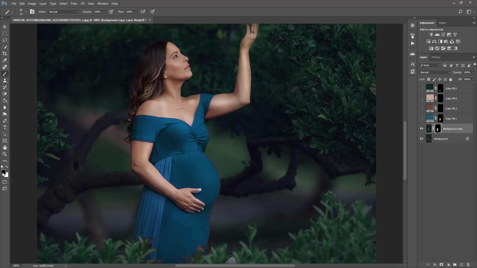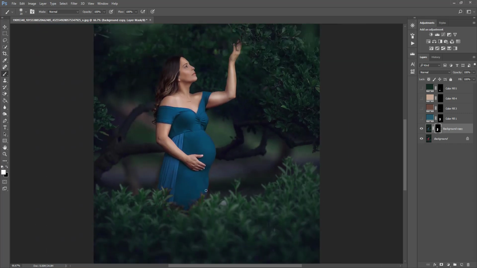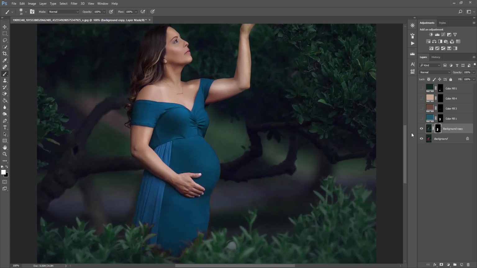Now I'm using a black paintbrush. This is erasing the effect from parts of her skin and other areas on the image where I don't want it. Okay, so that's just a really quick example.